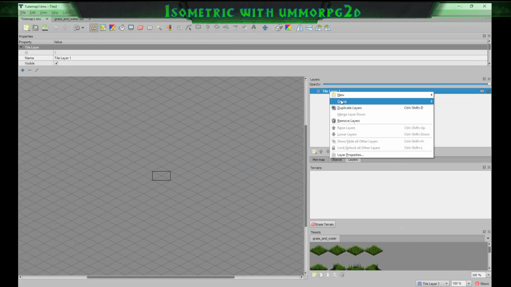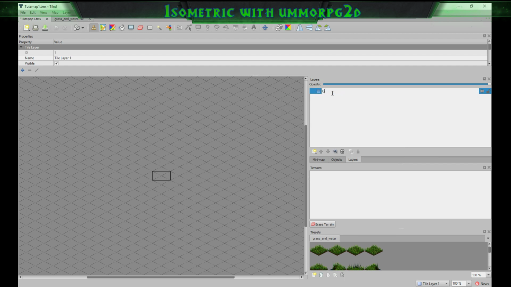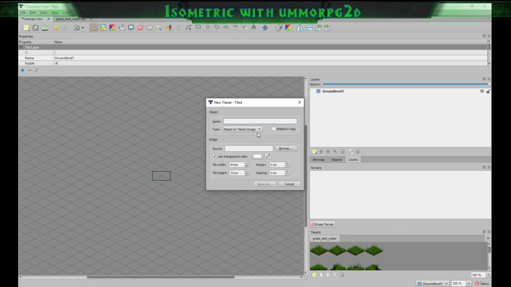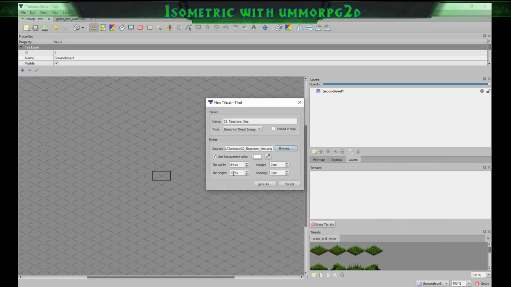We're going to call this one here, going to rename, if I can, to just ground level 1. Because we might want to put things over the top of the grass rather than trying to match it up, we'll just do it like that. Going to add in the next tile set that I want, which is going to be the flagstone tiles. So we can call it flagstone, that should be fine.